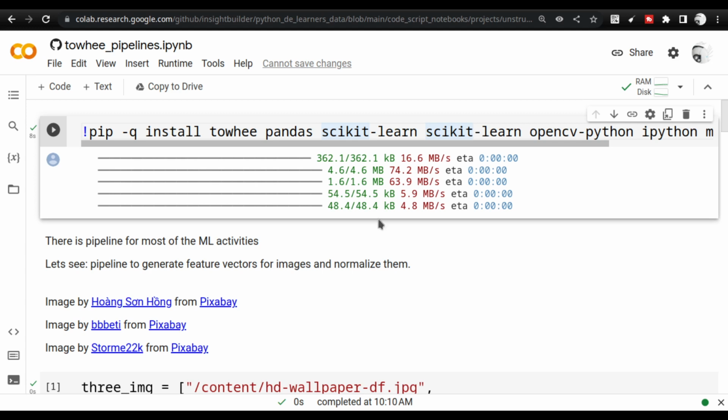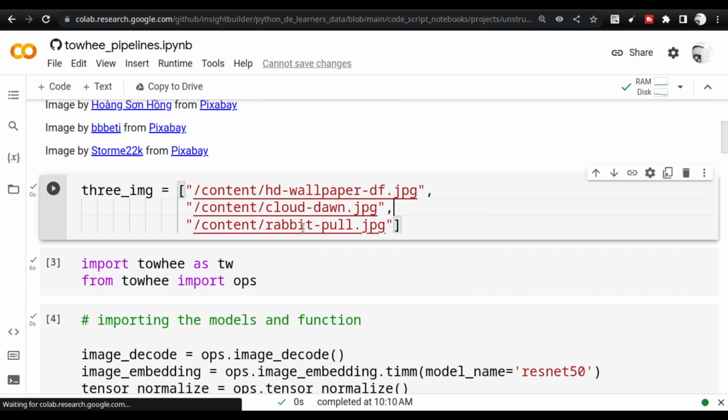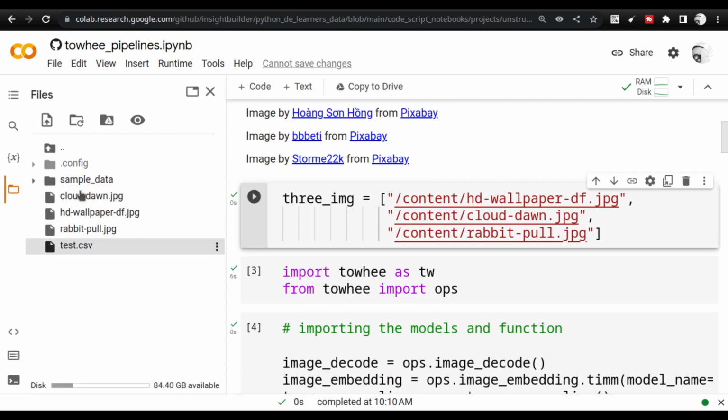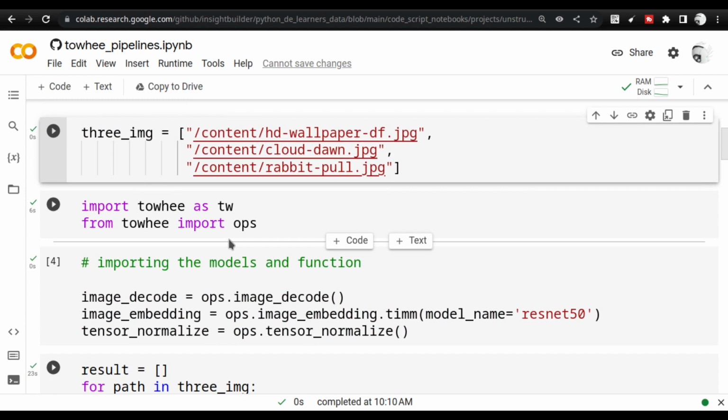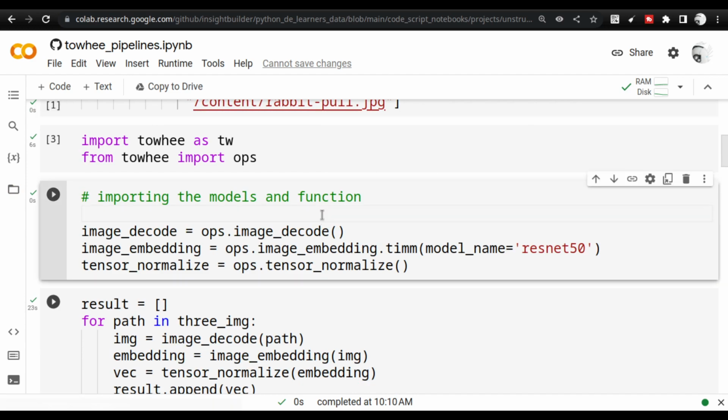Now moving forward, first I am trying to work with 3 images. The 3 images are already there in this place. You can upload the 3 images by using this upload option. I am using it as an array. So I have collected the image paths as an array, and what I'm going to do is the first method.